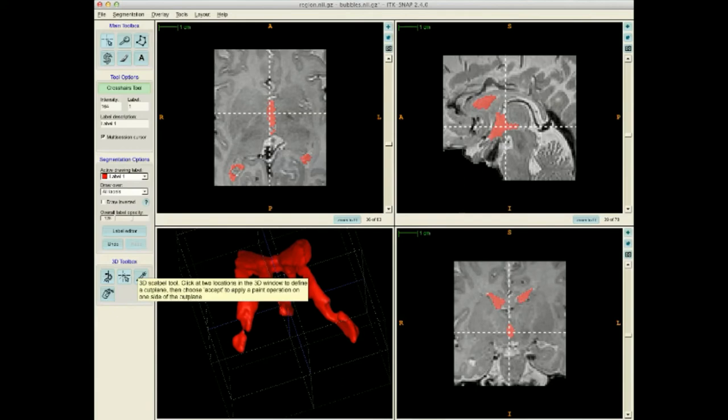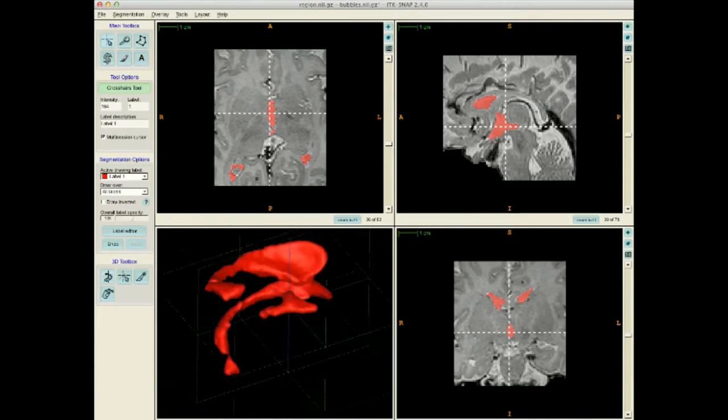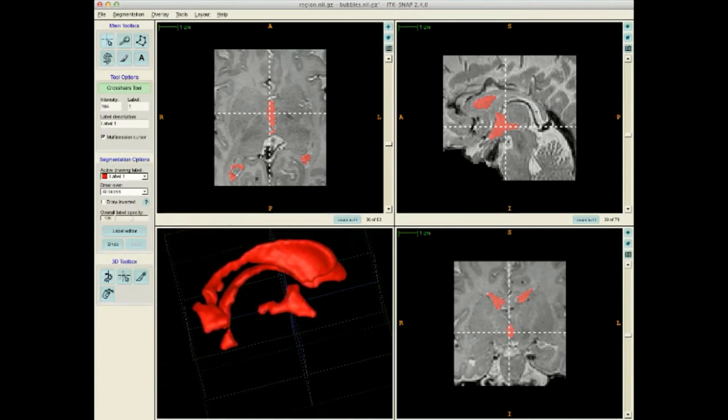The third one is the scalpel tool that we will use to separate the previous segmentation into three parts. So you have to click the 3D scalpel. First you have to rotate to a good angle. Then change the label to, let's say, label 2. Then you click the 3D scalpel. Then place a cut plane right through the gap between the third ventricle and the lateral ventricles.